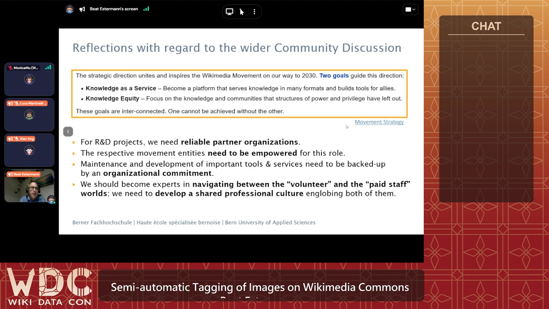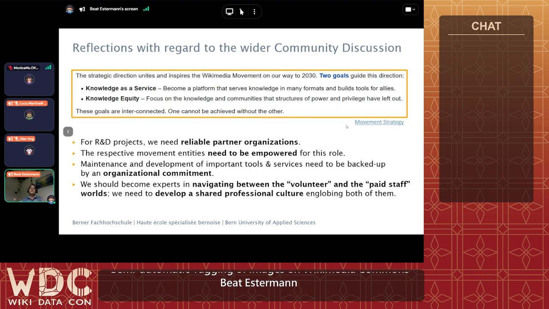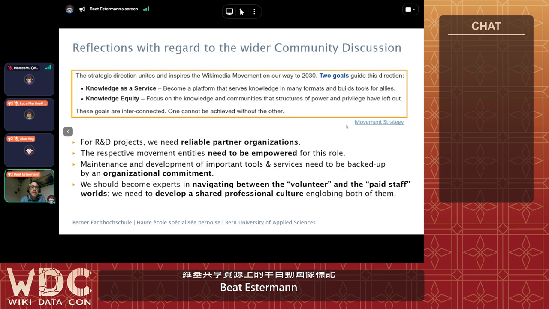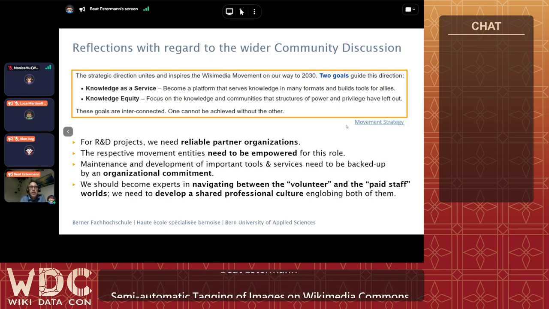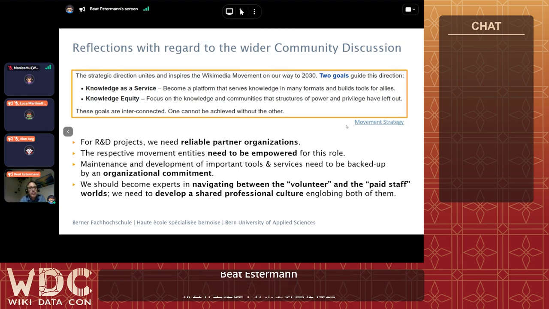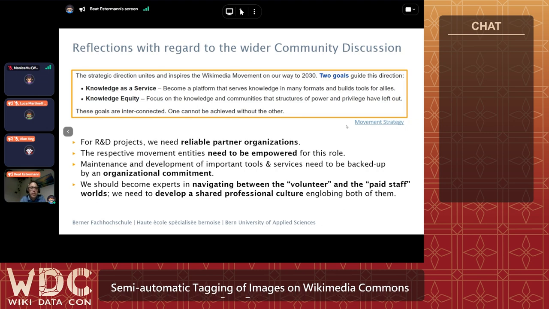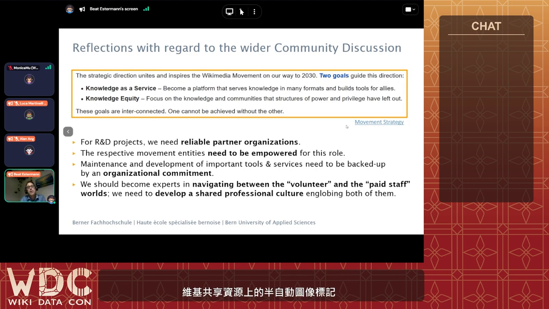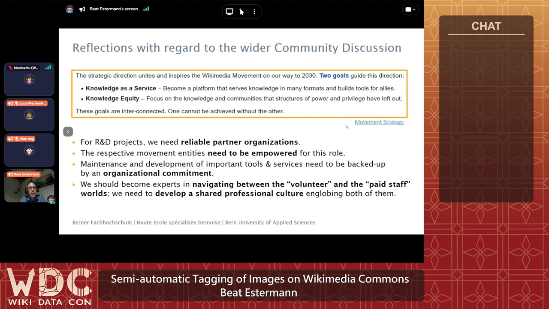So just to recall the two main goals of our strategic direction for 2030: knowledge as a service and knowledge equity. I think this project and this service we're trying to develop here really falls into the first of these goals. We're trying to build software infrastructure in connection with Wikimedia Commons and Wikidata that serves a community of users outside our movement, but with a lot of synergies with our movement.